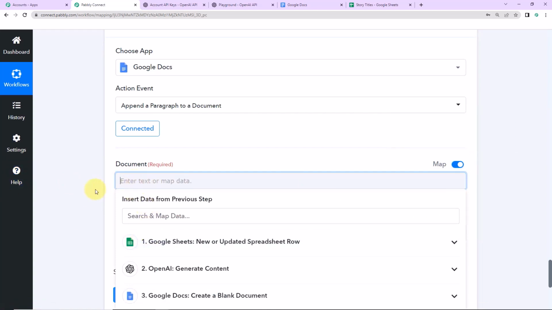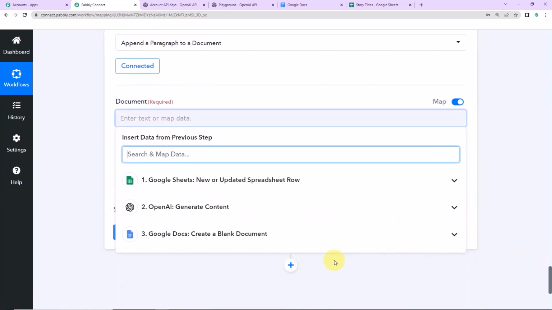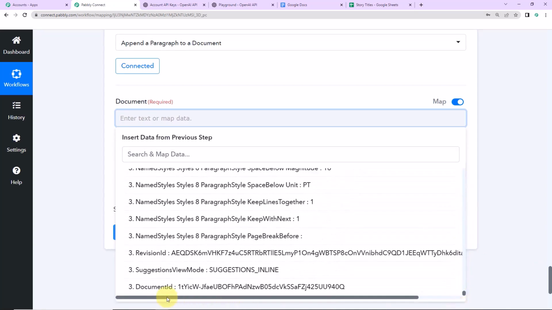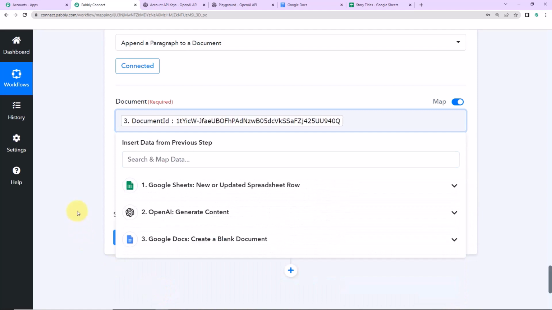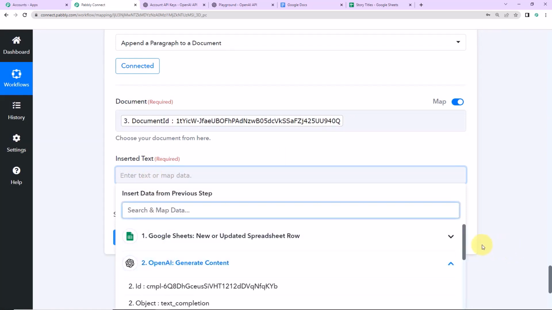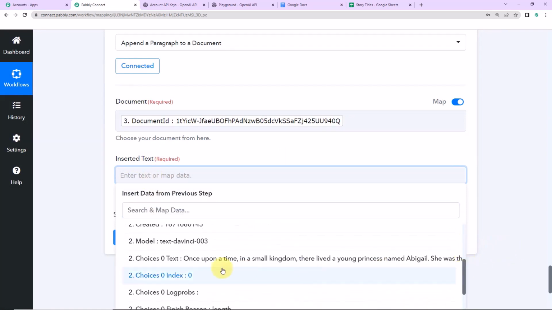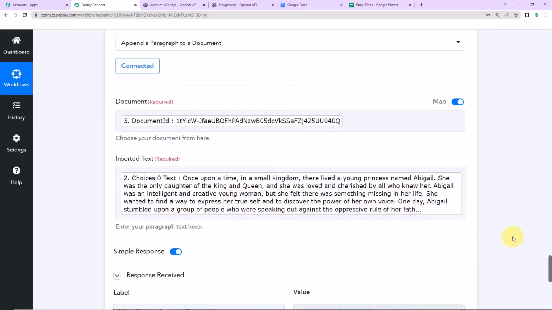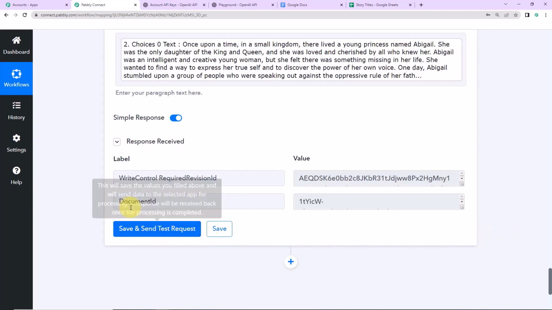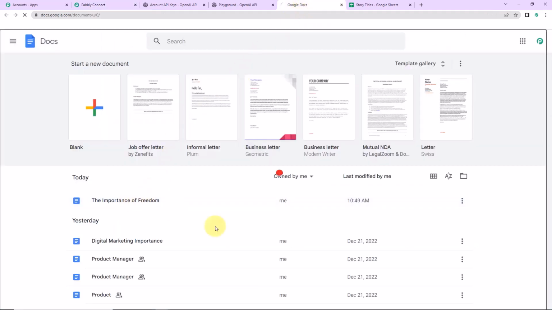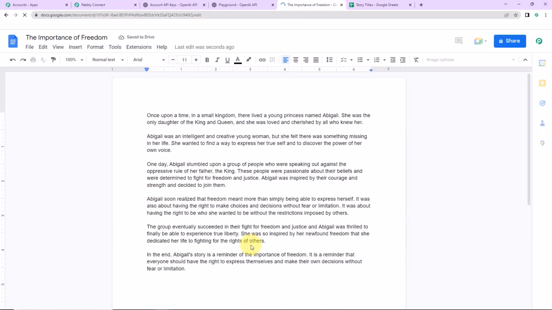And from where can we receive this document ID? So we have received this document ID in step 3 where we had created a blank document. As I click on this and I take you down, so this is the document ID. So I'm going to click on this and now the inserted text. For this, I'm going to go to step 2 and I go down and this is the text. Once filled in, I'm going to click on save and send test request. So here we have received the API response. Again, we have received the document ID. Now what I'm going to do is I'm going to take you to my Google Doc, open this, the Importance of Freedom document to see, and yes, here is the story.